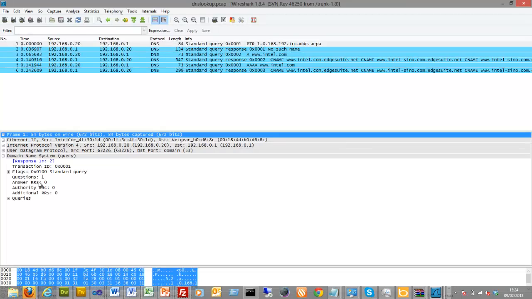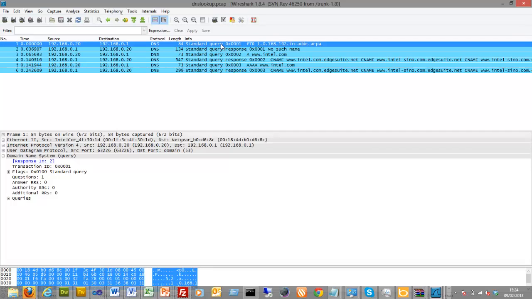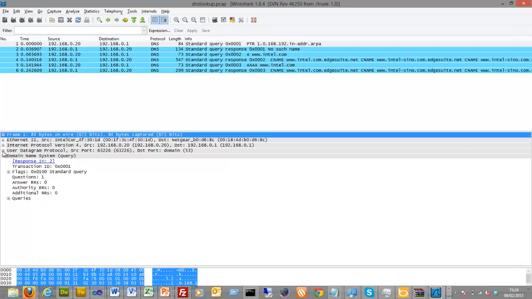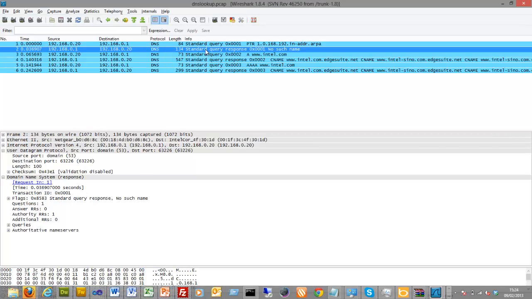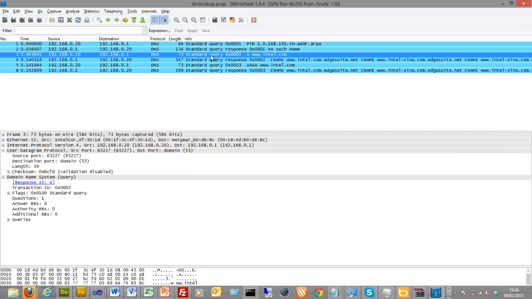Okay, so this is the query here. So the query occurs within a UDP data segment. And you can see this is the first query here. So in this case, we're asking to resolve the name www.intel.com.